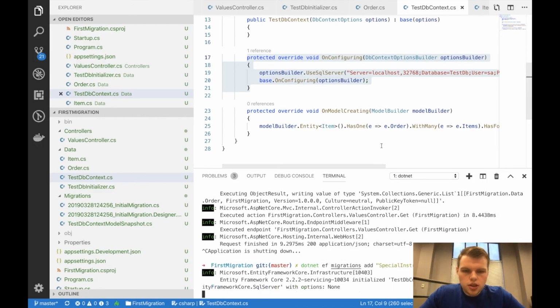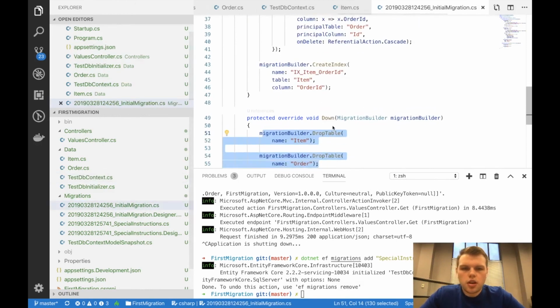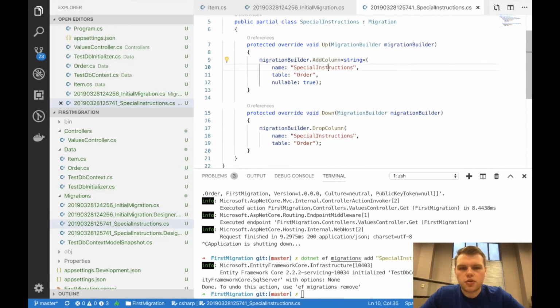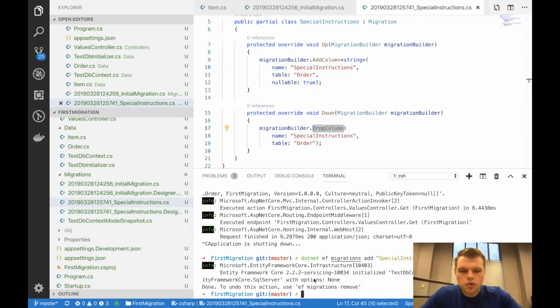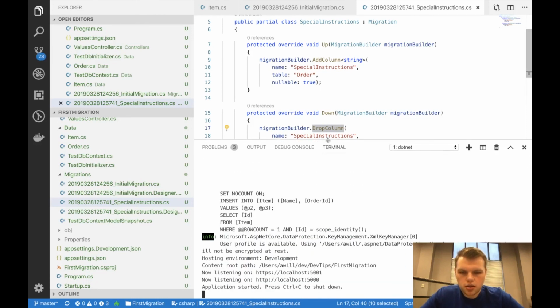We should see two new files in here. That's the CS and designer file. As you can see in this new one, all it did was it said add column, special instructions, drop column, etc. So now if we run our website again, we will see this migration applied.